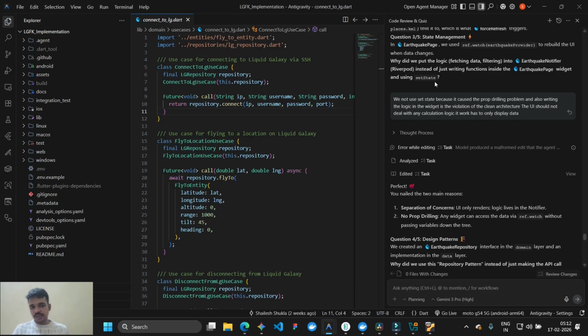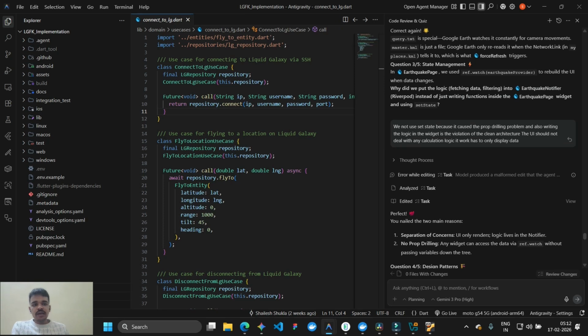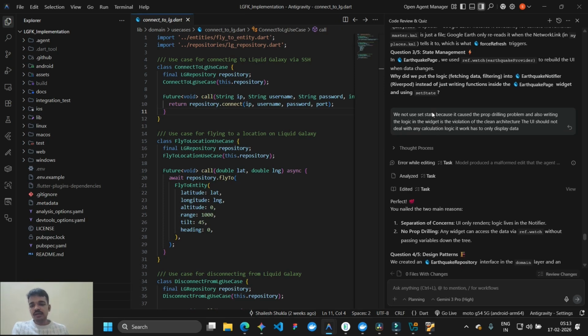Why do we not use setState? SetState creates a problem called prop drilling. So instead of using setState, we use Riverpod, which is built outside the widget tree, where state can be easily accessed from there. Also, if we write the fetching logic in the earthquake page, we violate clean architecture. The UI should not deal with any calculation logic.